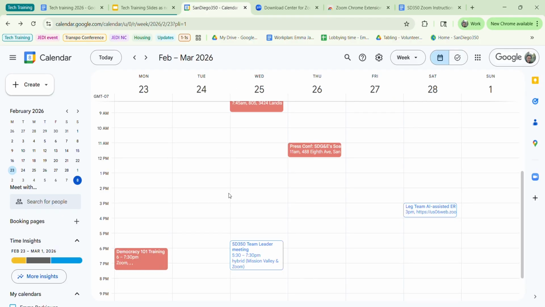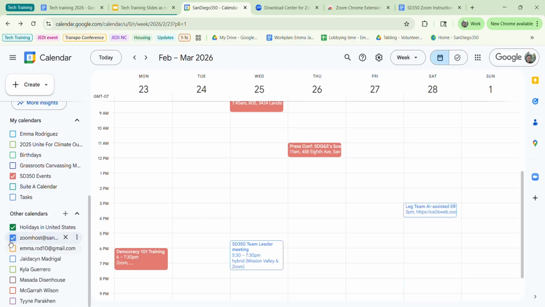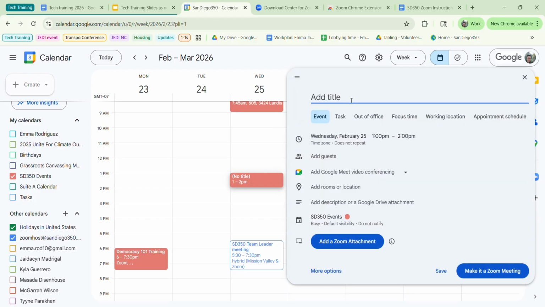Going back to the calendar, it's really important that you are checking to see if other Zoom meetings are scheduled at the same time that you want to schedule your meeting. San Diego 350 has only one Zoom account, so we don't want to duplicate meetings at the same time. So make sure that you have this Zoom calendar, Zoom host, added. You can toggle it on and then see that your time is open, and then you can schedule a meeting.